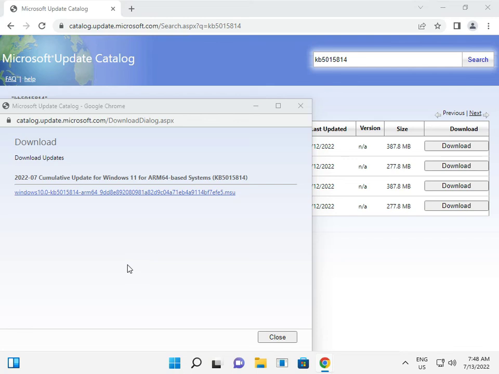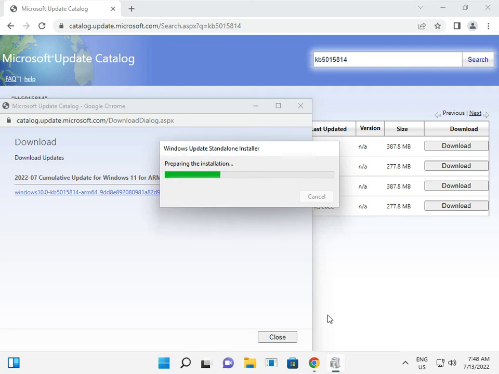Okay, now this is starting the installation. So do not shut down your system, just click next and then restart.